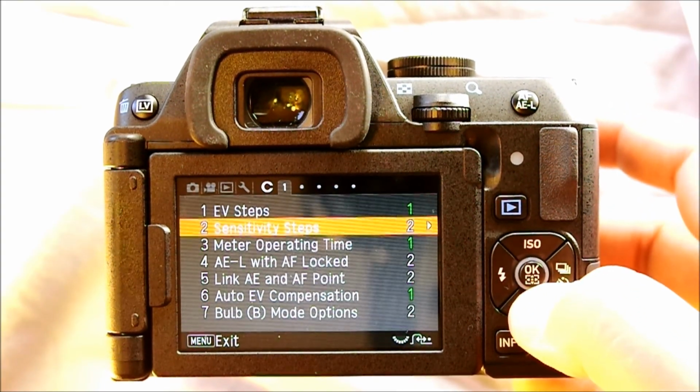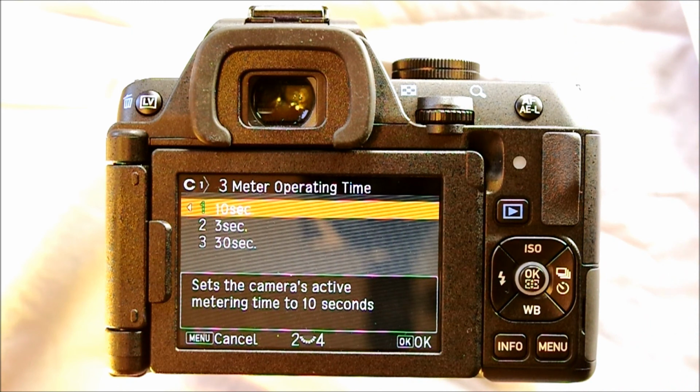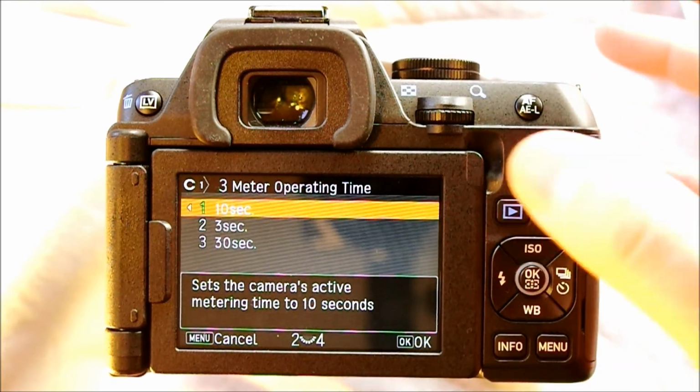Your meter operating time is a choice of 3, 10, or 30 seconds, and what that means is when you push the shutter button down halfway to get a meter reading, your meter will stay on for either 3, 10, or 30 seconds. I happen to like 10 seconds. 30 is overkill. There's no reason to leave it on for 30 seconds, but 3 is a little bit short because it's kind of hard to figure out if the settings that the camera is telling you are really what you want to use. In manual mode especially, 3 seconds is a very quick turn off, and you might not even be able to get all the information you need with 3 seconds. So 10 is a good number for that.